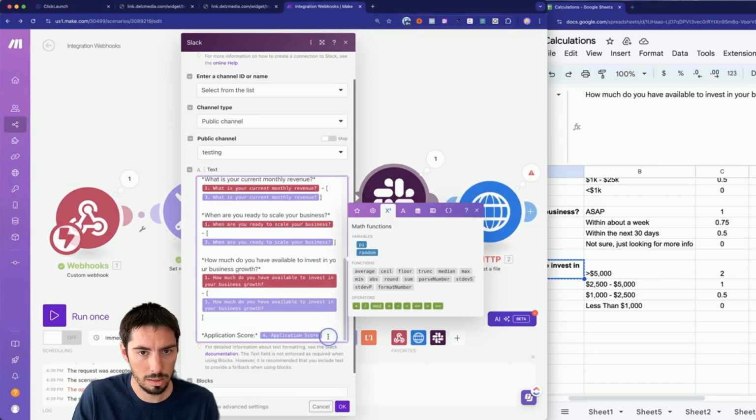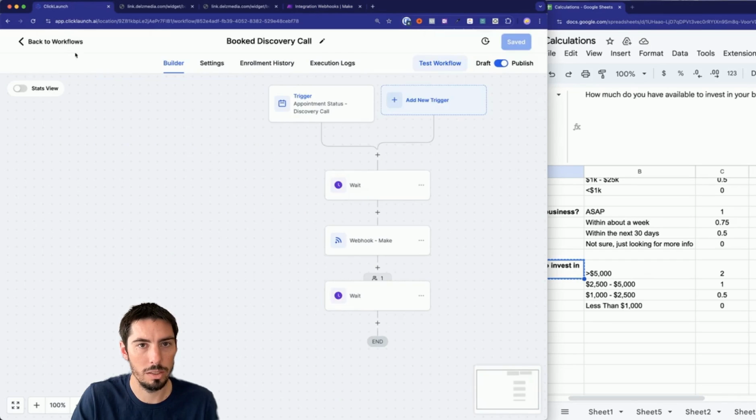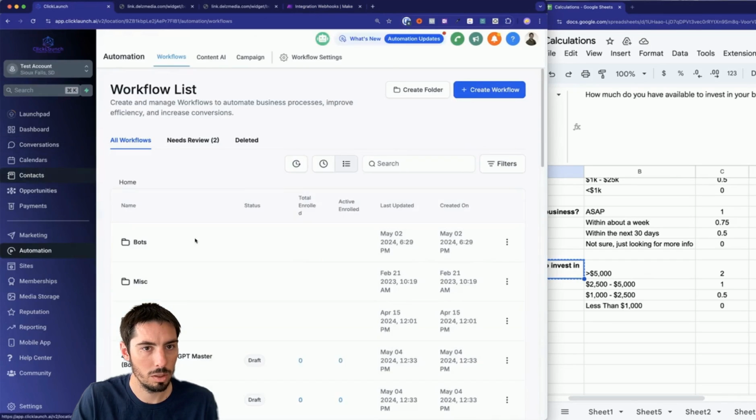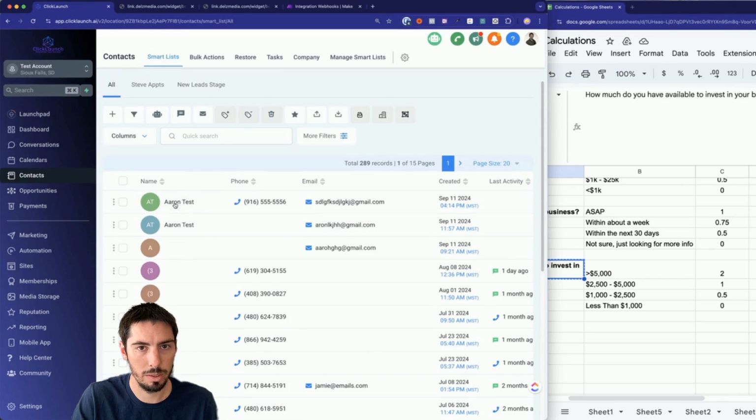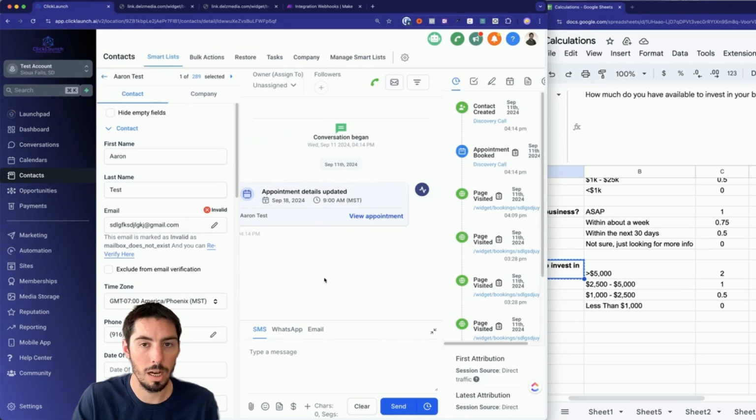Now before I run the next test, another thing I like to add in is a link back to that specific contact. So if we go back to HighLevel, I'm going to show you how to do that. Back to workflows. Let's go to the contacts, and let's just pick this contact that we just created. I want it so that you can click on the link in the Slack message and take you directly to the contact in HighLevel.